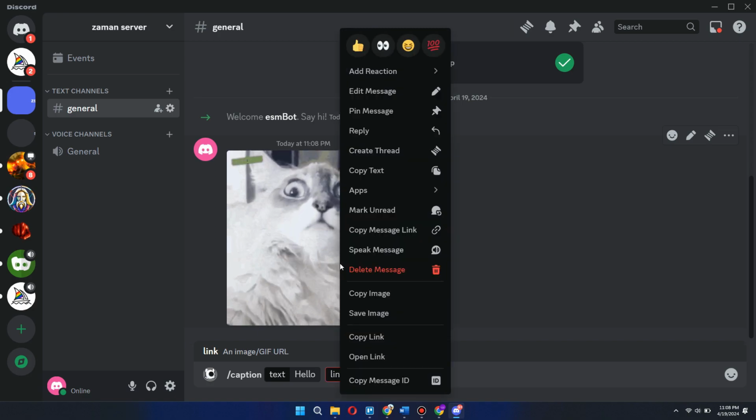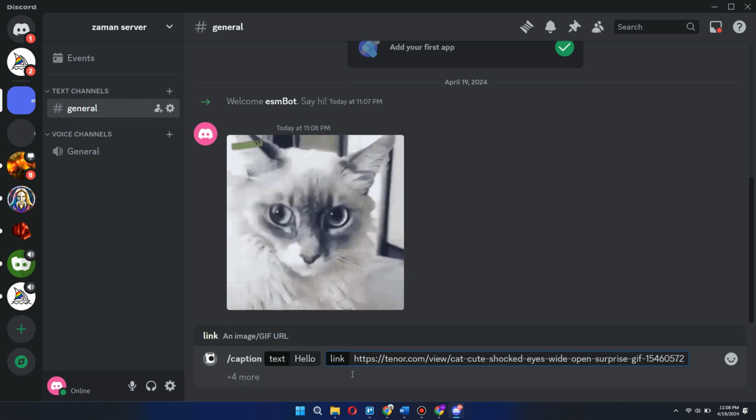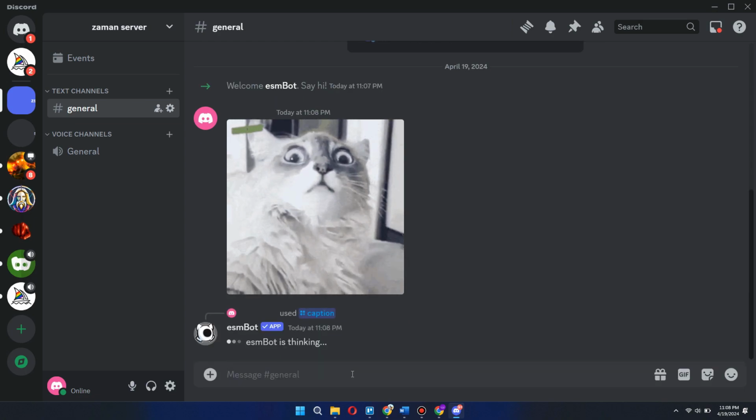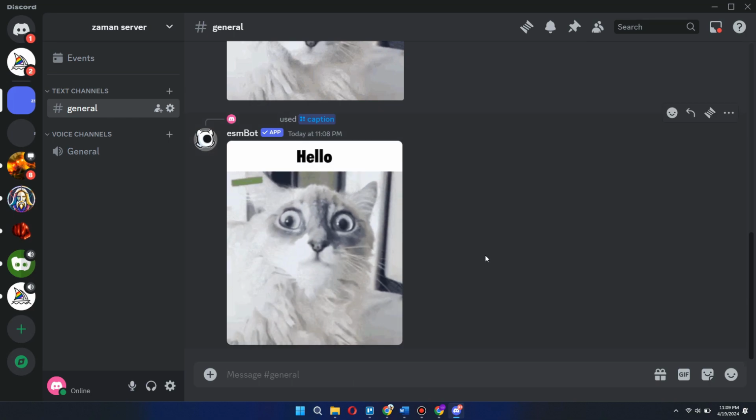Then we need to go and right click on this here and go and copy the link of the GIF. Paste it in and press enter. It will then say ESM is thinking, and within a few seconds, it will then go and create the GIF.